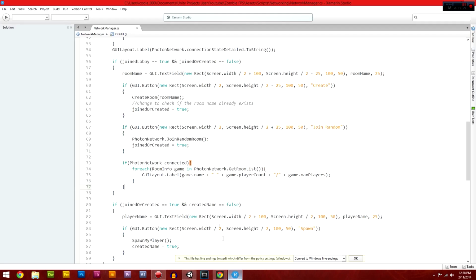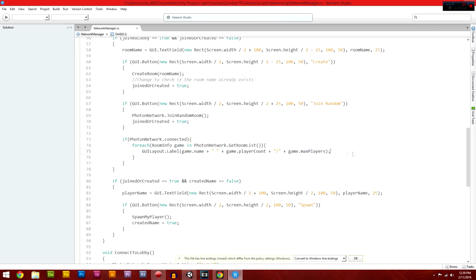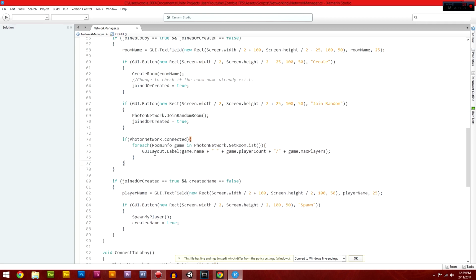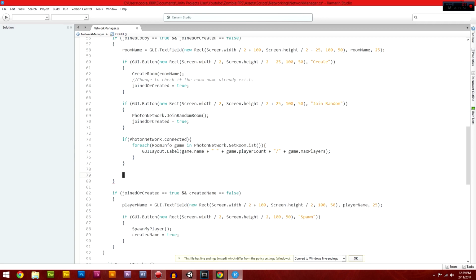Alrighty, so back to the scripts, and what we're going to do is just go and create a, not for each, we'll just create a box GUI. GUI.Box, new Rect, 50. We'll leave that blank, and then we'll put nothing in there. Yeah, I think that's right.